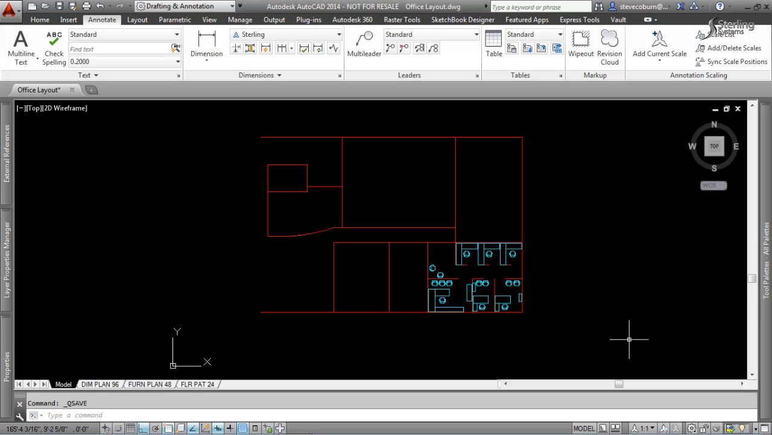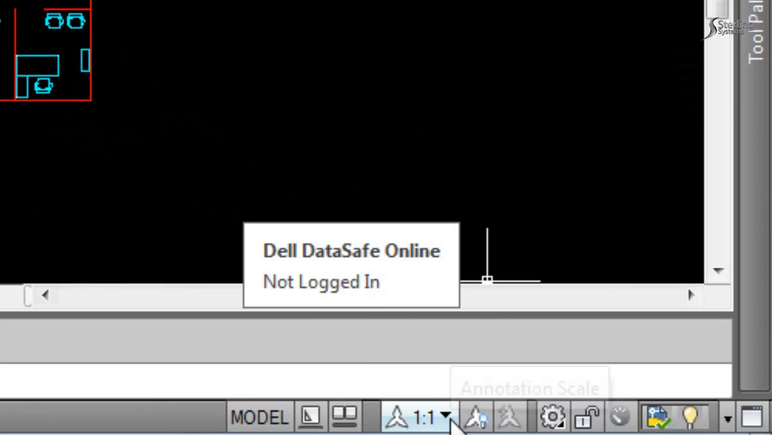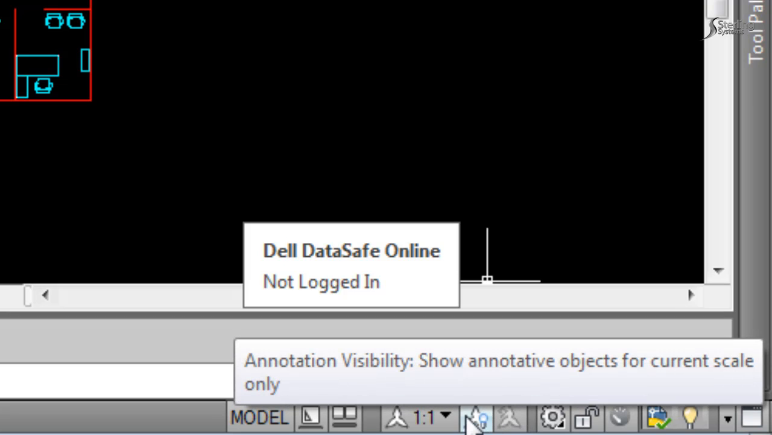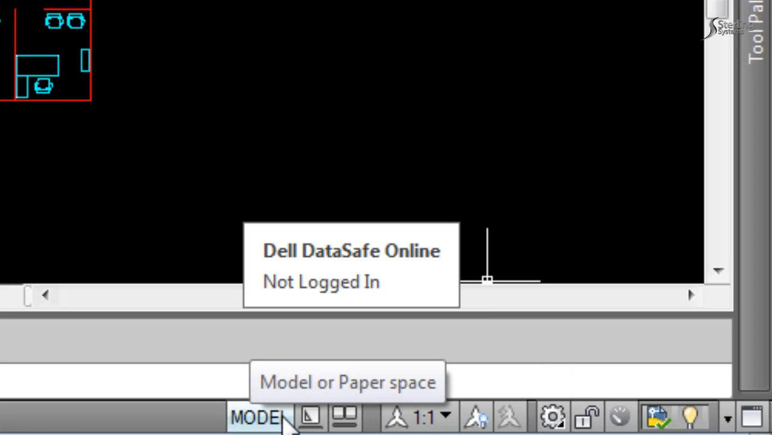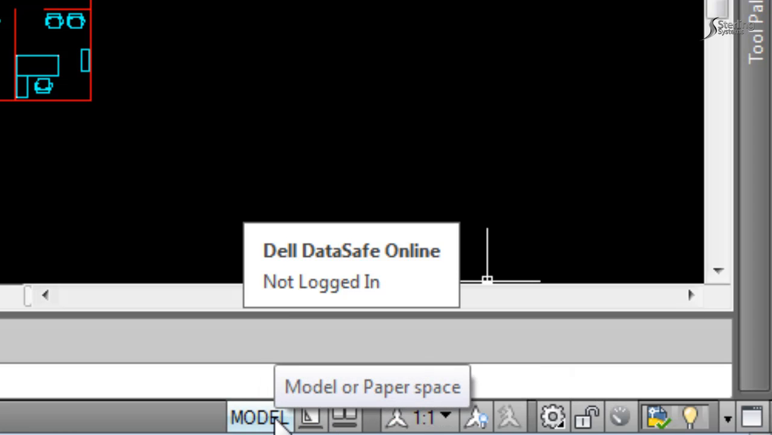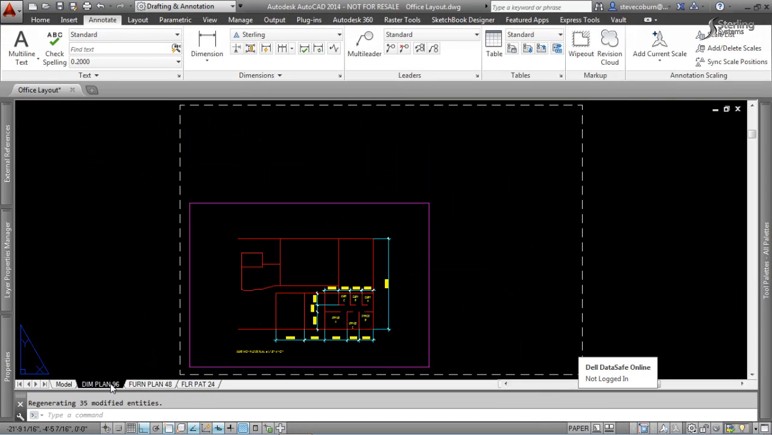And down here at the bottom, you'll see in our annotation area that we have a scale of 1:1 in our model space. This is our annotation area where the scales can be seen, where you can change your scales at a moment's notice. You know that we're in model space by the icons down here at the bottom. I have gone ahead and created a couple of layouts, and I want to show you very quickly what I've done. I have pretty much a full plan.